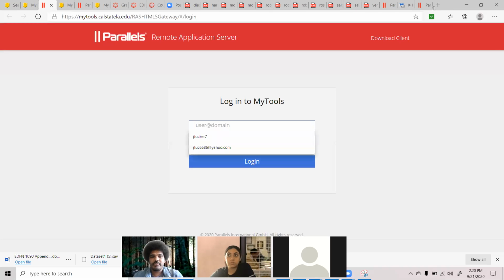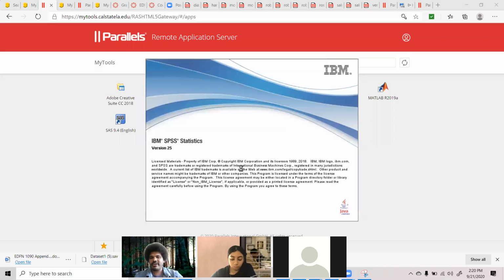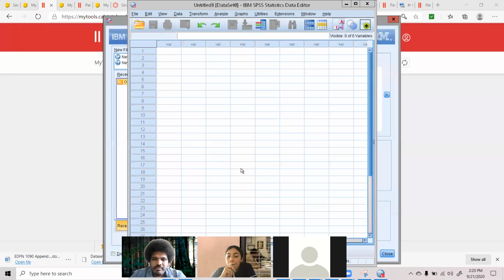But anyways, that's what we're going to do. Right here, just put your information in and get logged in. And from here, select your IBM SPSS Statistics 25. That's going to take a while. You might have to wait for it to load. I had it earlier today. That may take a good 3 to 5 minutes sometimes. Hopefully your internet's not too slow.